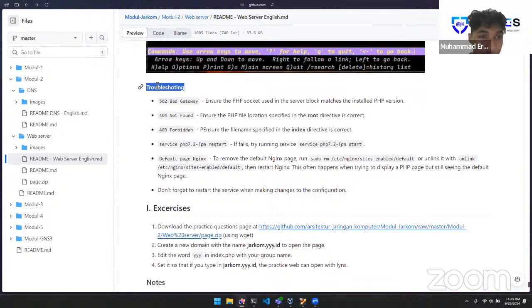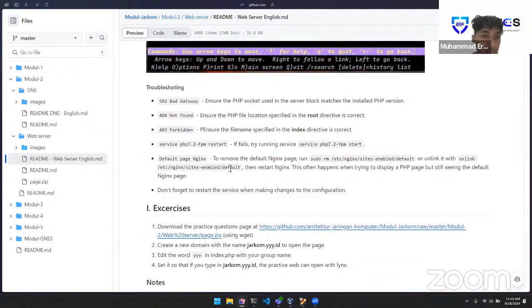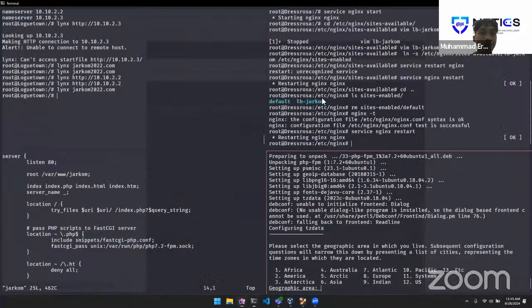Well, there is actually a troubleshoot in here. 502 gateway: ensure that the PHP socket used in the server block matches. And 404 not found, 403 forbidden. Yeah, you need to restart the PHP FPM because it's not running by default. Okay.